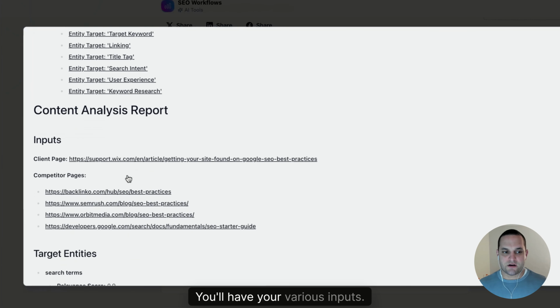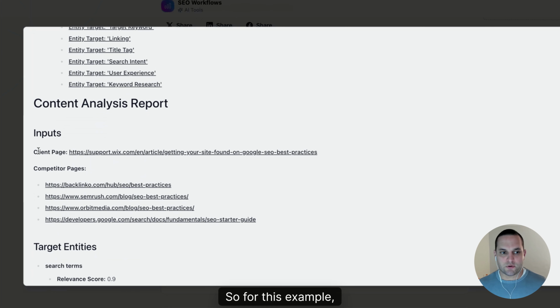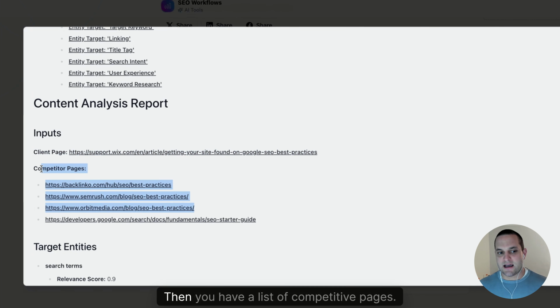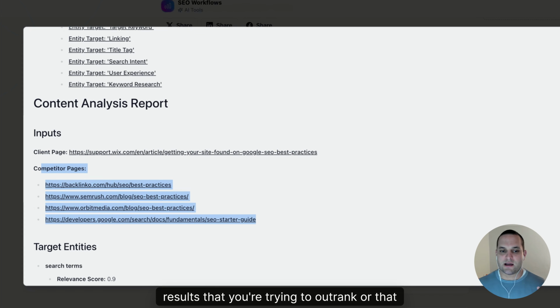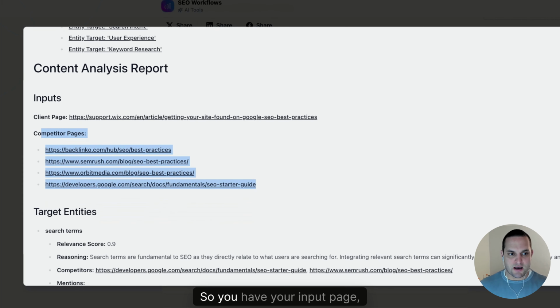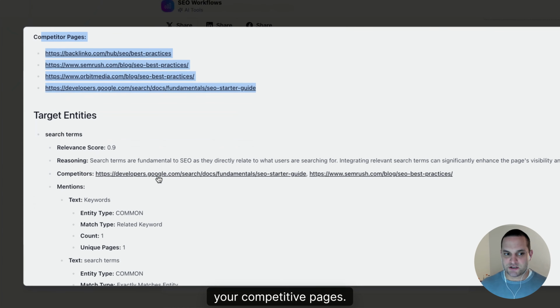You'll have your various inputs. So for this example, I use this as the client page. It's not an actual client of mine. I was just using it as an example. Then you have a list of competitive pages. These are supposed to be the ones in the search results that you're trying to outrank or that you're competing with, right? So you have your input page, your competitive pages.